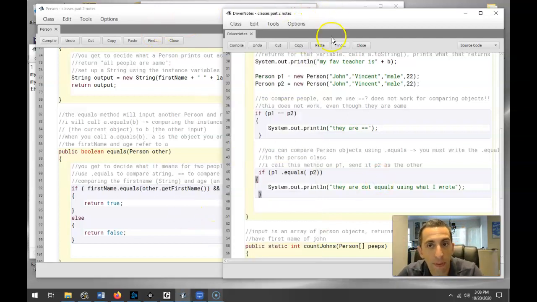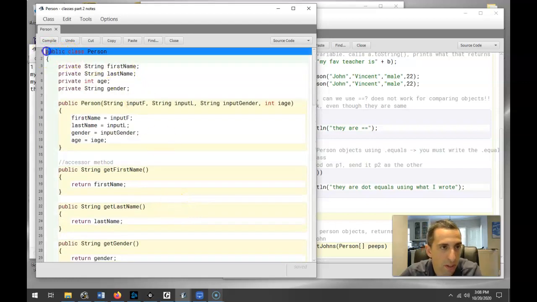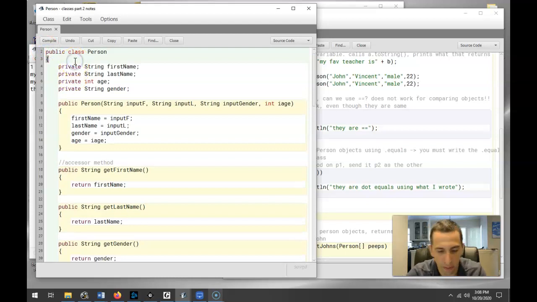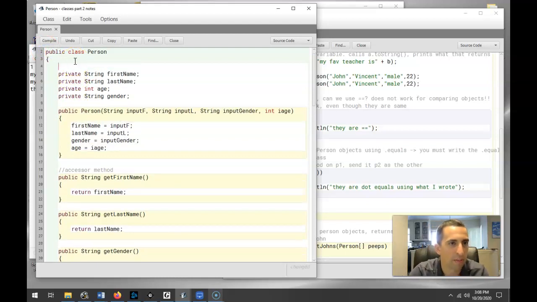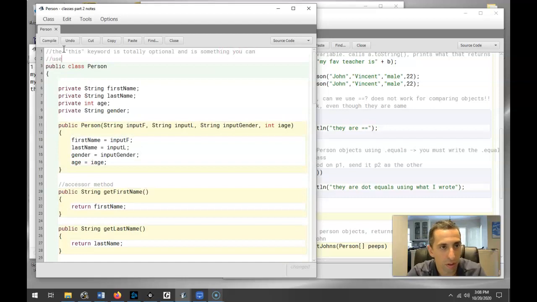Okay, the only other thing I want to talk about was a special keyword. So there's a special keyword called this. It's optional. You might have noticed, by the way, that this lights up in Java. You might have seen that. It just means it has a special meaning. Today we'll talk about it. The this keyword is totally optional and is something you can use to refer to the current object you are in.